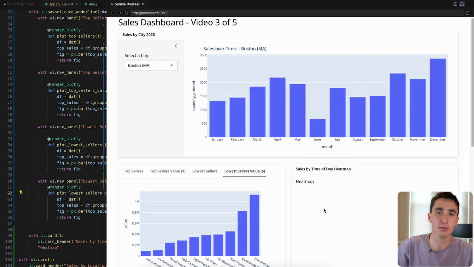And we'll continue building off of this in videos 4 and 5, but this is a good starting point. Having this separation in your visualizations just makes it much easier to read and follow a dashboard like this.